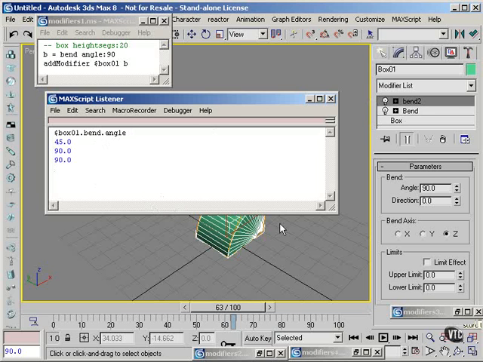There's also a modifiers array for the object. So box01.modifiers. And there you can see my two modifiers. It gives me both the type of modifier and also the name of the modifier. And I can access and set the modifiers through that array as well. So for example, box01.modifiers[1].